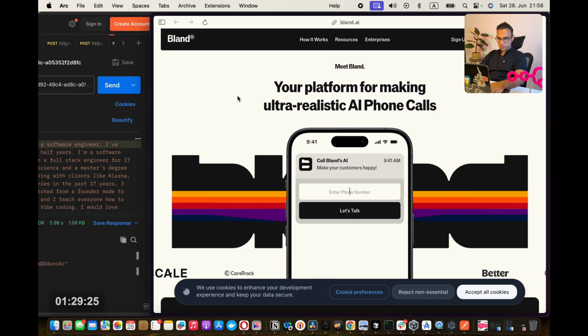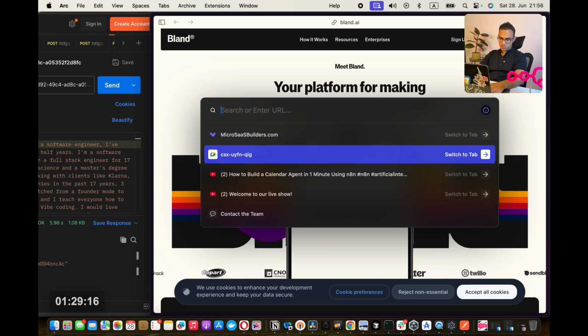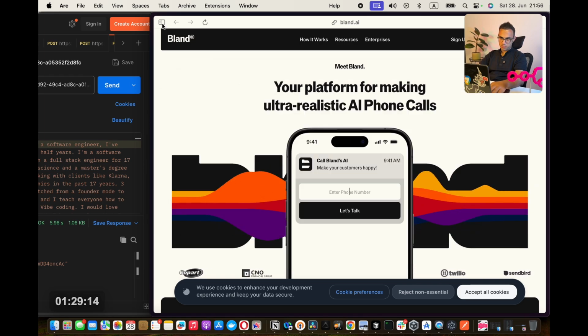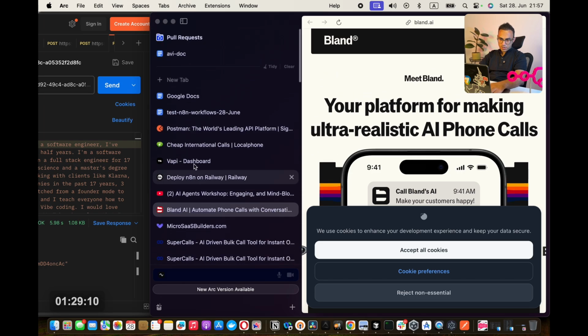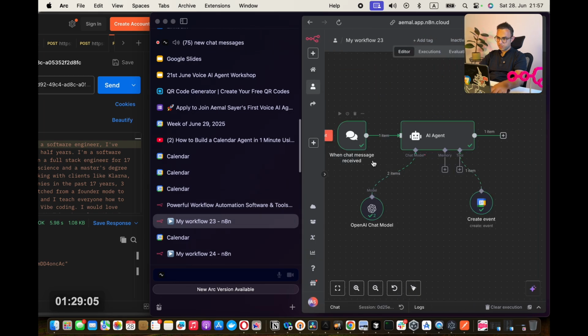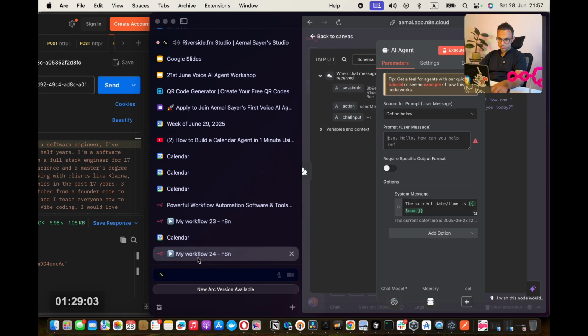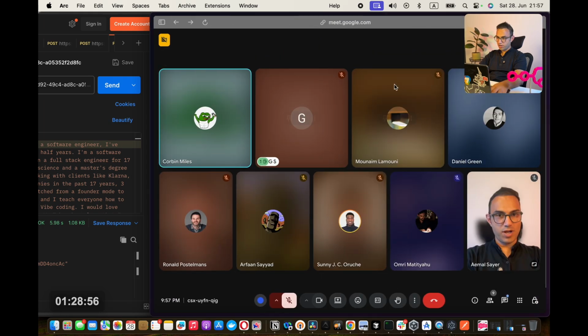So let's go back to our workflow. I wish there was a way that I could scroll more items on Arc. Arc user experience is getting a little bit annoying. Now I don't know where was my workflow. Must be this one. No. Hey, Aemal, quick question. Yes. I would highly appreciate if we can make it more humane to see your beautiful face.